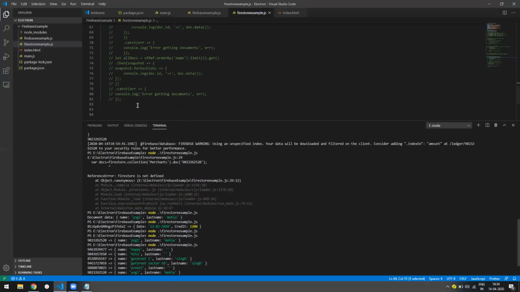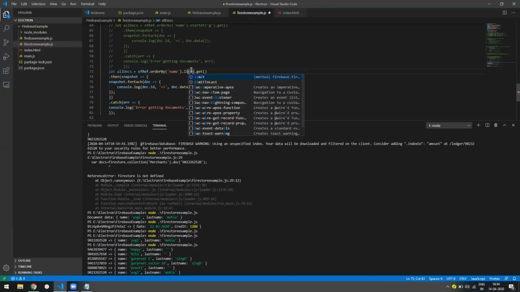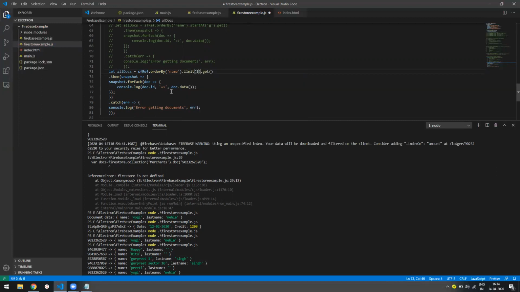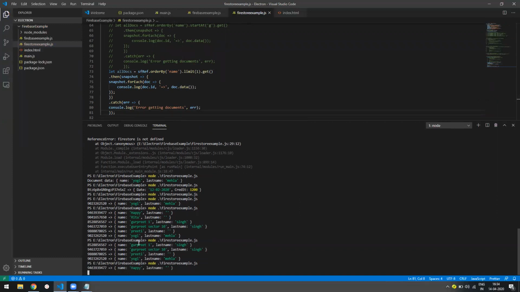Okay, now coming to the other one. Here I'm just limiting the results to only one document. For that I have to use the dot limit method. Previously we had limit to last and limit to first. Here we have limit and limit to last. So we have limit to last, but for limit we have just the limit method. There is no limit to first, it's just limit. If I run this code again, yeah, I got one record. So this was my whole example.